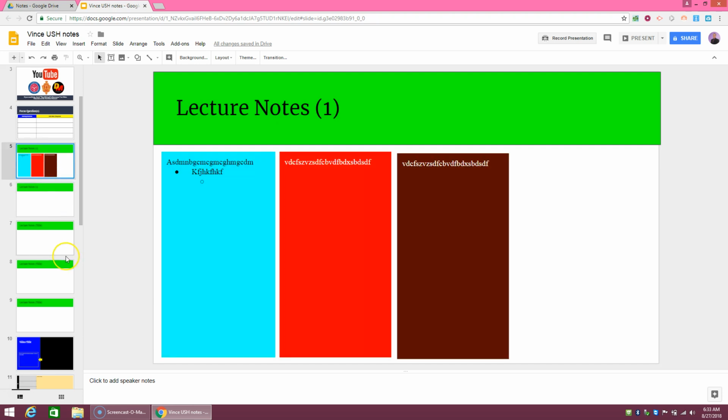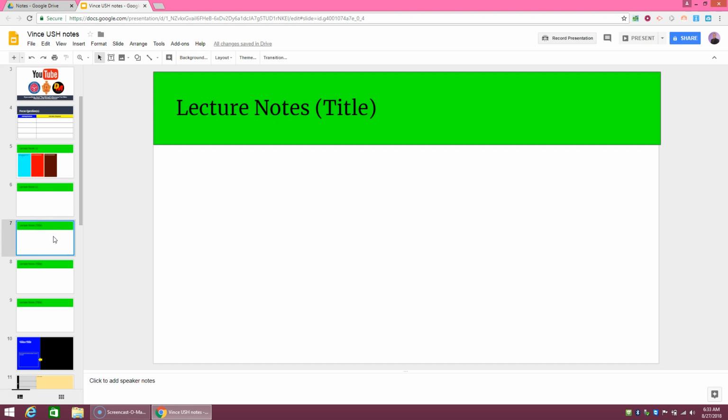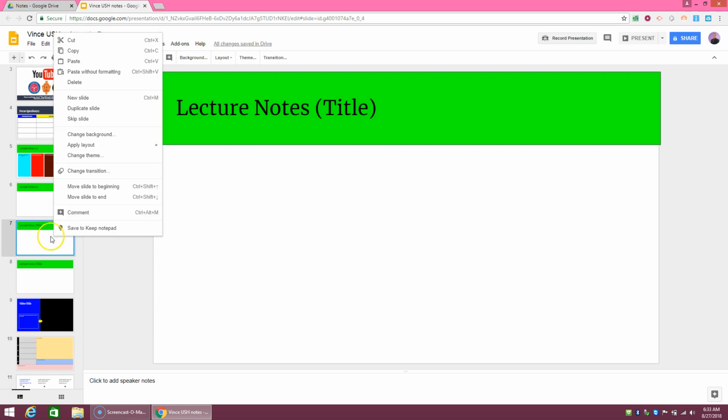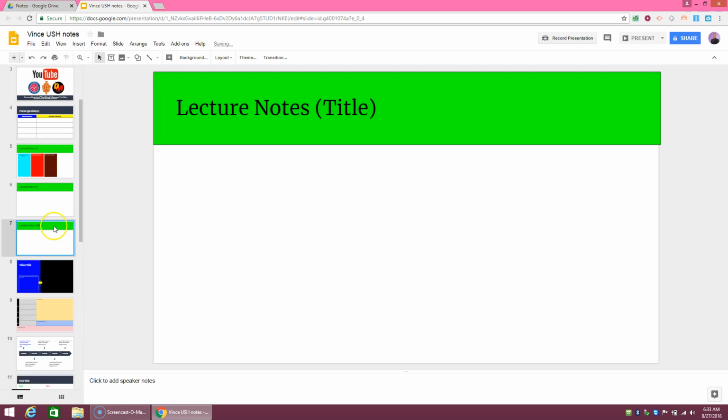Someone asked me, what if I made a mistake? Like I don't want this one anymore. Very simple. Just highlight it, and you can backspace and see how it takes it away. You could also go to delete there if you wanted to, delete that slide. You just have to make sure that whatever slide you click on with the blue box around it, that's the slide you're working on.